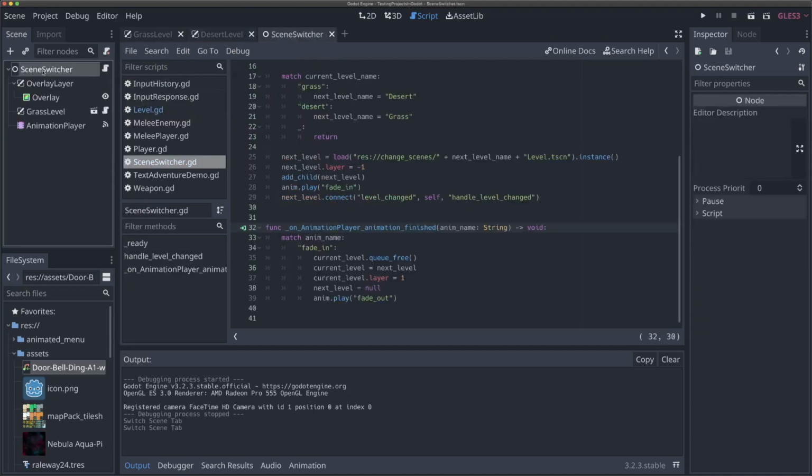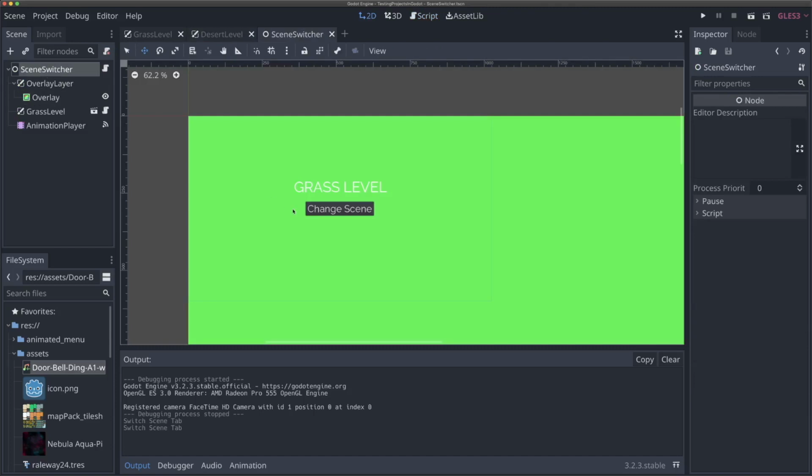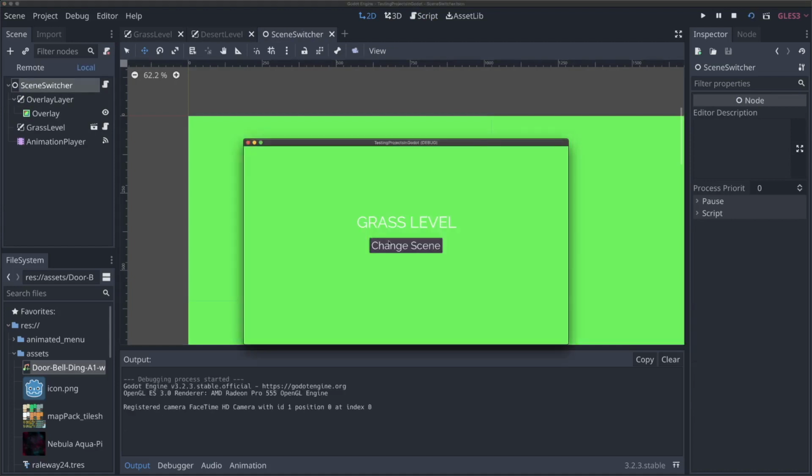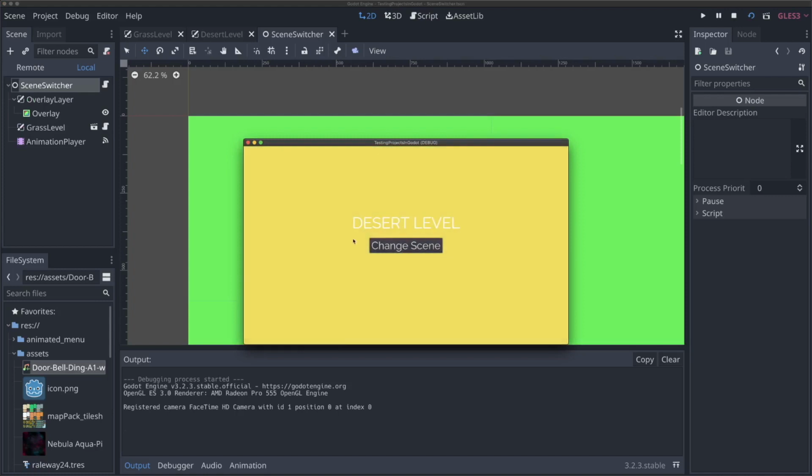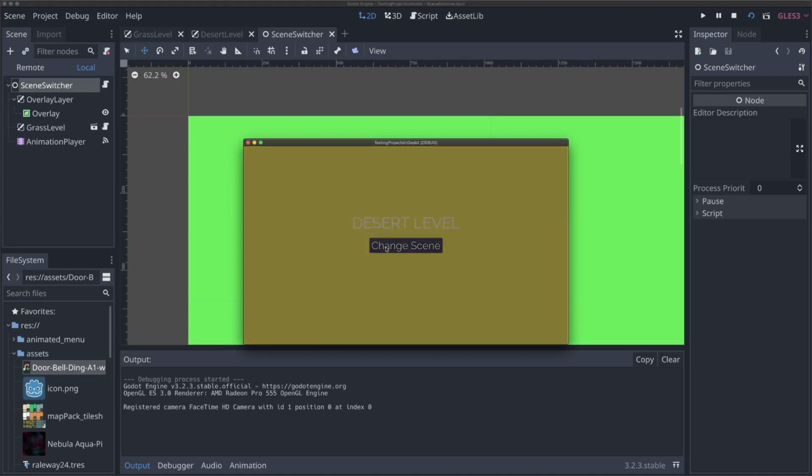But now if I come to our scene switcher, and again, make sure that you're running this from our scene switcher, or that it's your main scene that's running automatically. If I run this, we should hear that when I hit this change scene button, we change scenes. But you might have noticed that. Let's do it again. Notice how it gets cut off right at the end.